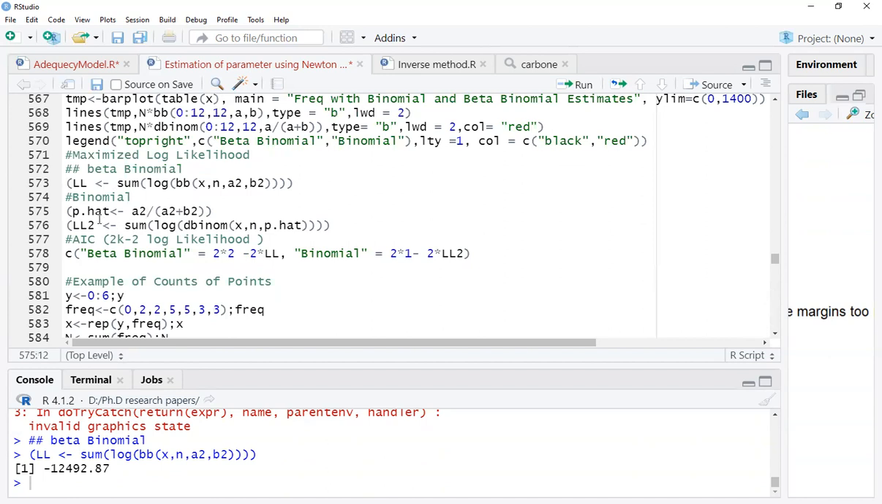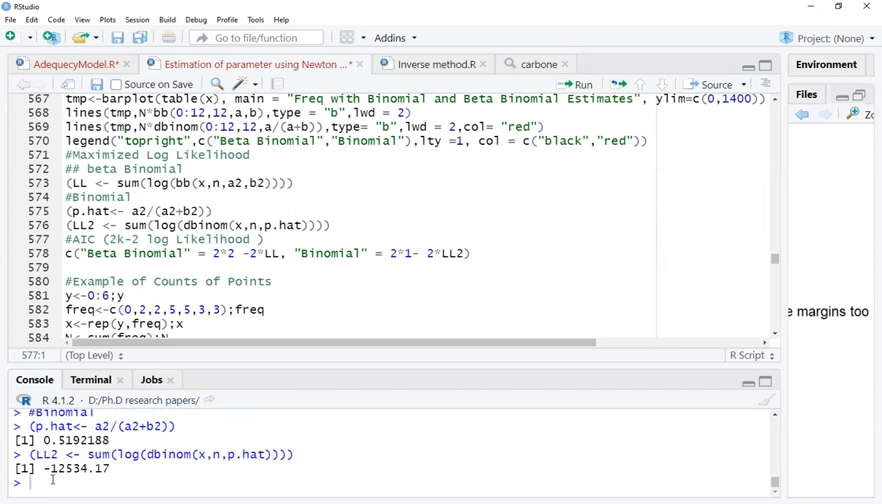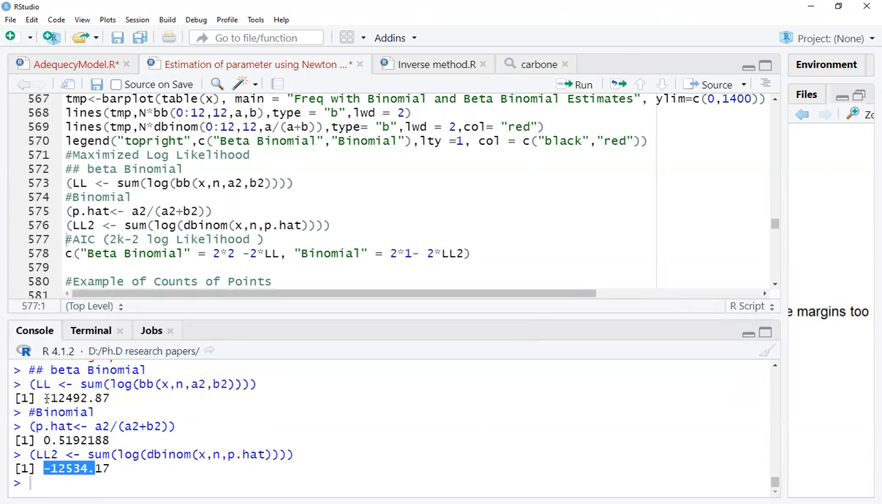And for binomial, you can check using p hat is a2 upon a plus a2. So check what you get for binomial. What are you getting in binomial? 12,550. So which is minimum? This one is minimum, correct? Better than the binomial distribution, but actually almost it is the same.